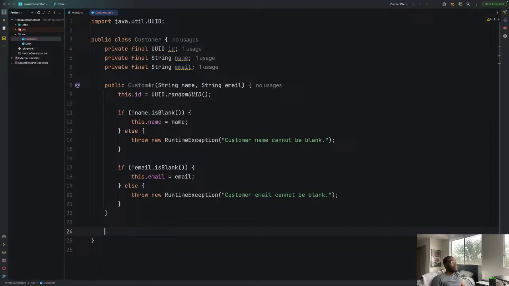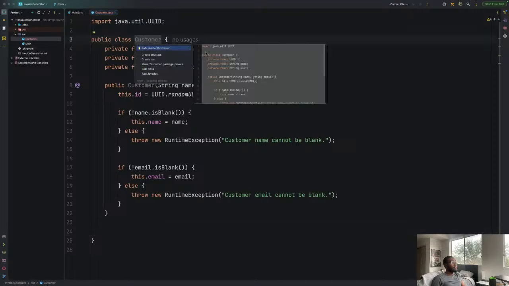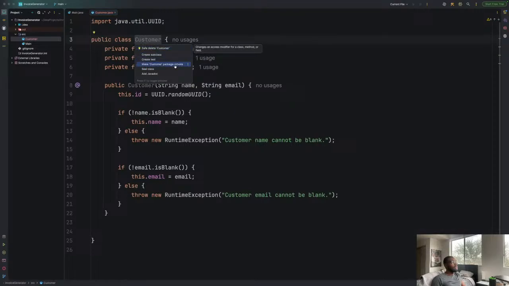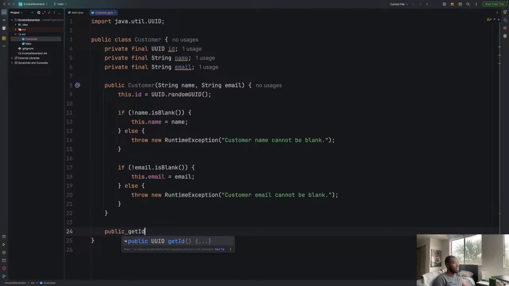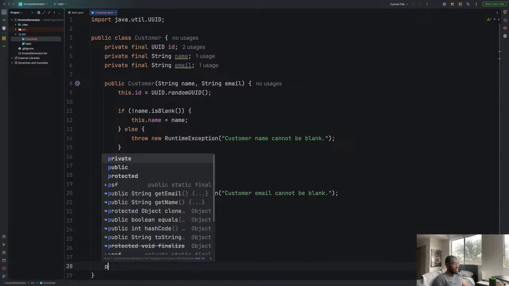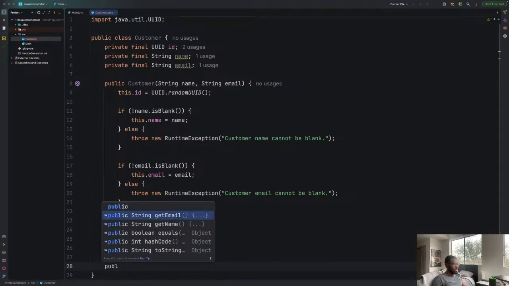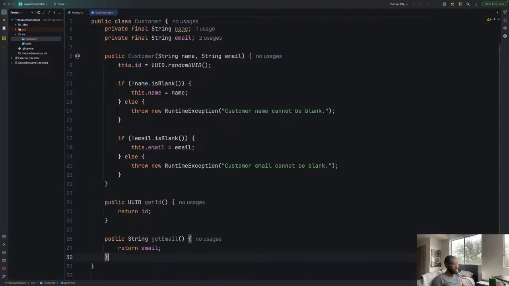So let's only create the getters. Can we do that? I forgot how to do that. I'm not gonna lie. Damn it, I forgot to do that. Good thing it's only three. Public get ID. Appreciate that. Public get email. Appreciate that. Let's keep it in order. Get name. Okay.